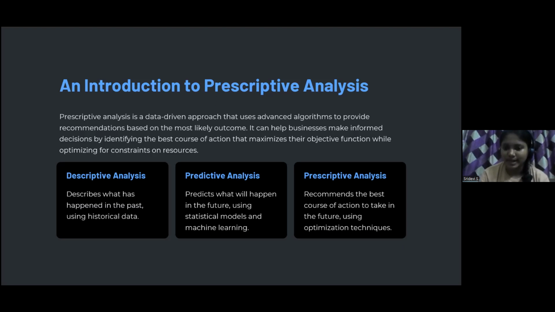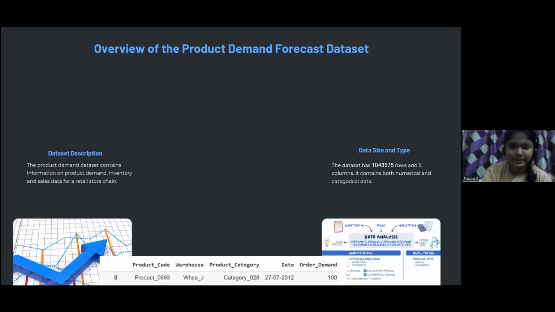So prescriptive analysis is a type of analysis wherein we recommend what has to be done in the near future, or the course of action which will act as an optimization technique in order to increase the sales, or the business value. So this will be an added value for business analysis. So this is all about prescriptive analysis.